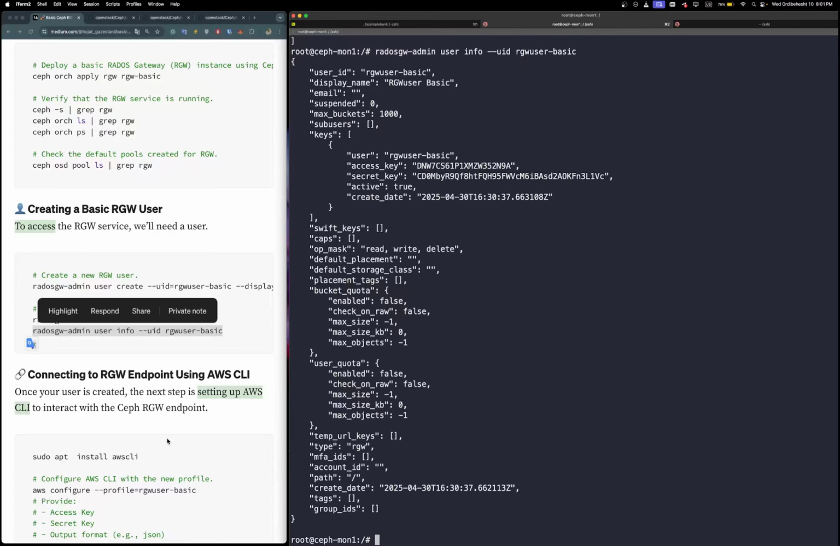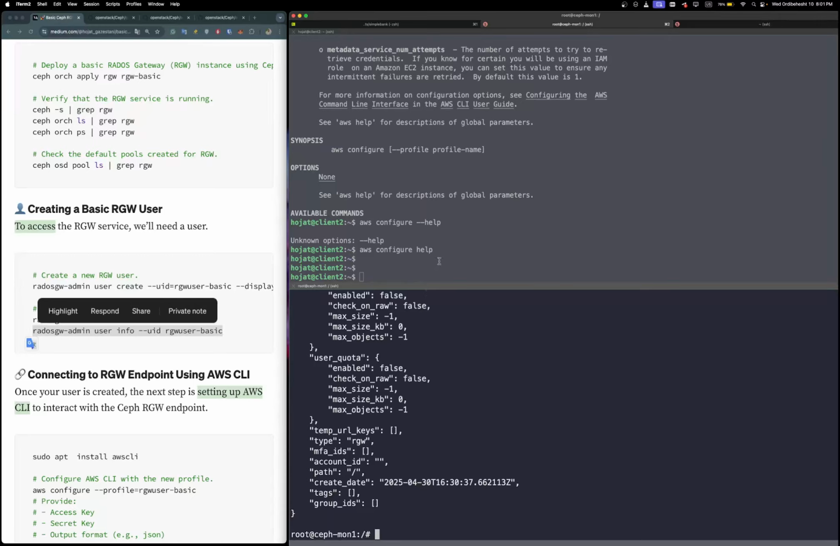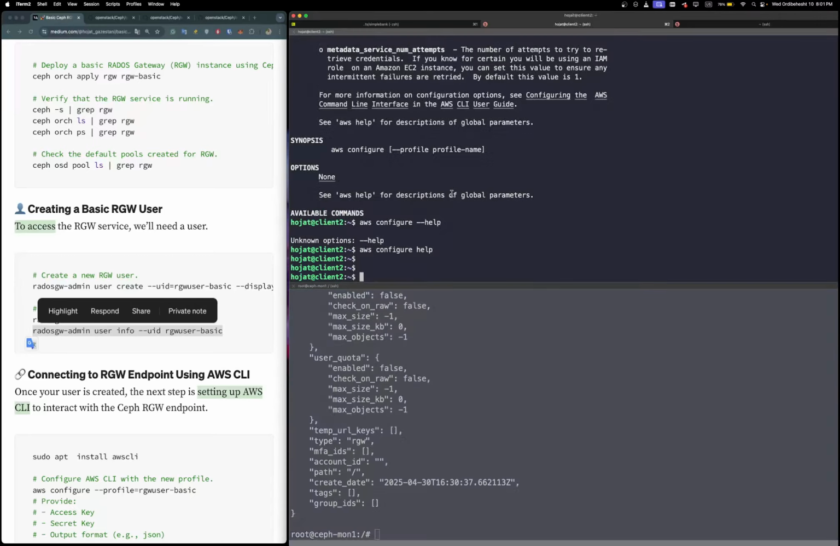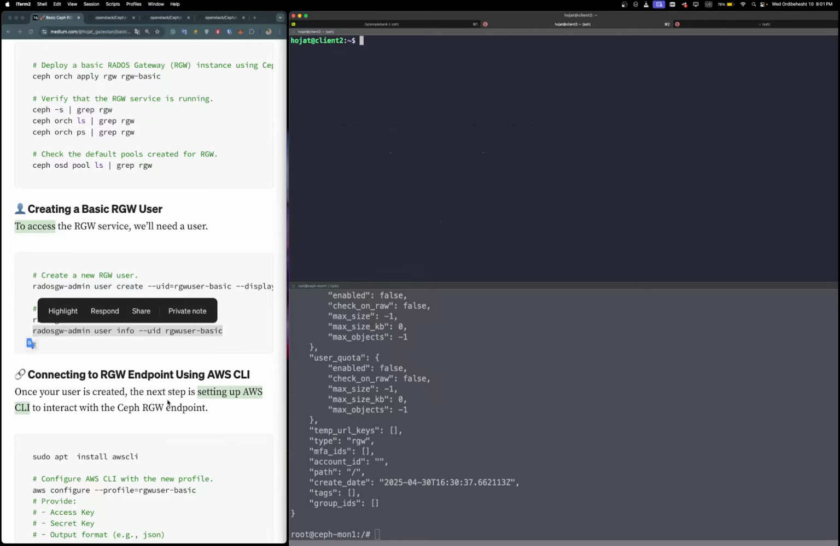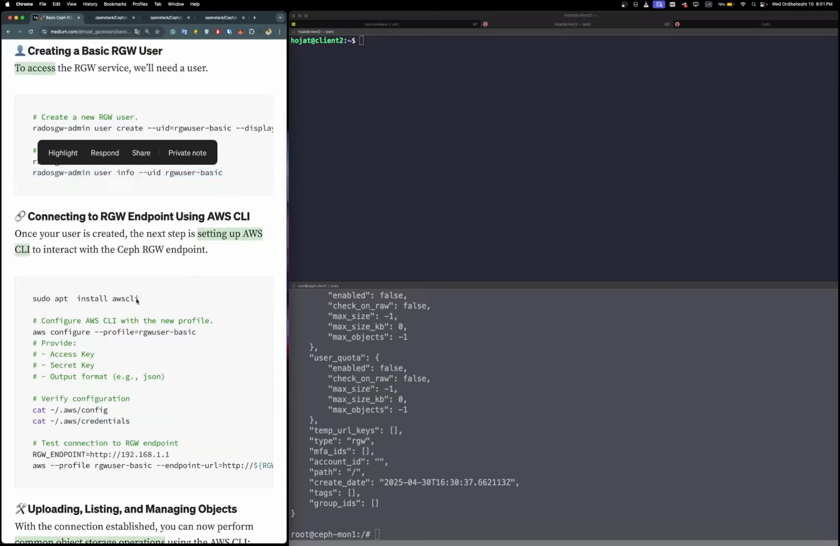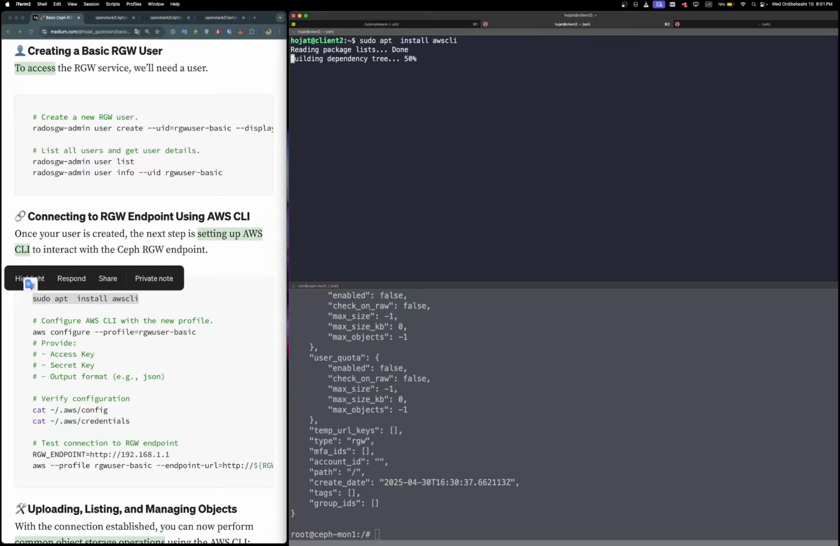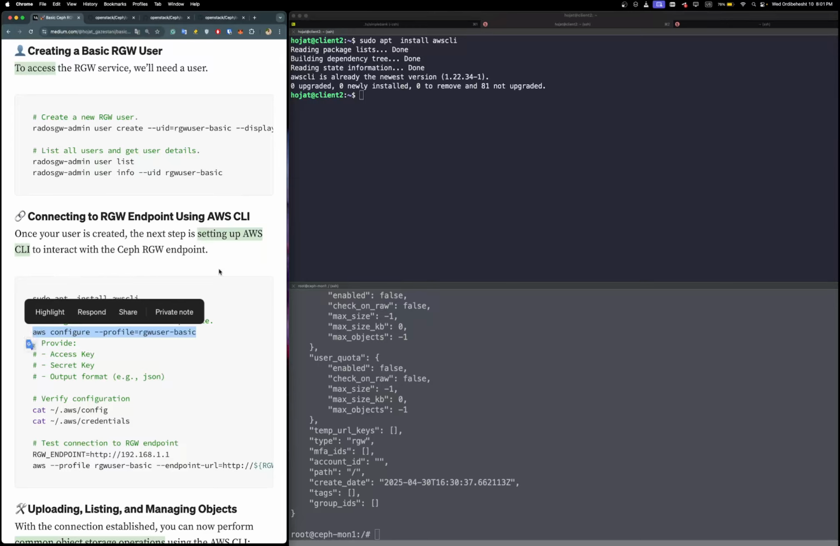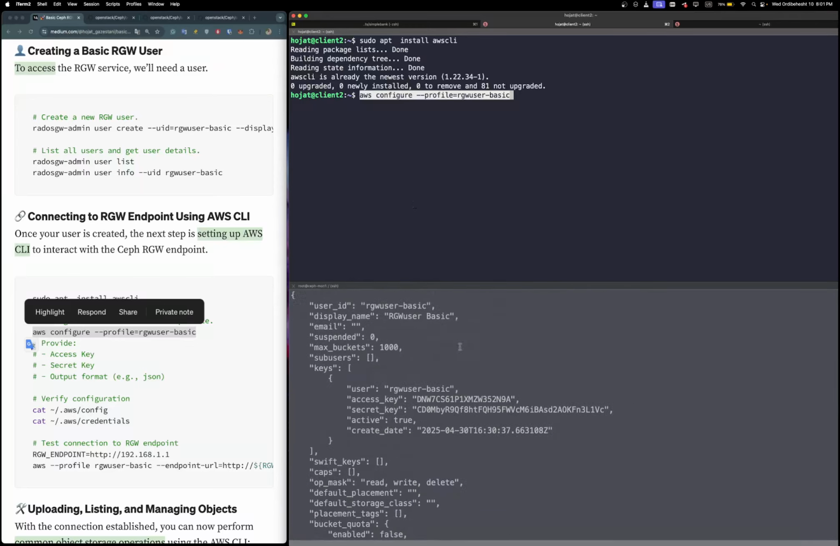It's time to configure the endpoint and set up AWS CLI to have access to the RADOS Gateway on the client side. Here on my client, it's required to install AWS CLI. I have already installed it, and I will configure the user profile. As you can see here, this is the RADOS User Basic, and I'm configuring it on the client side.